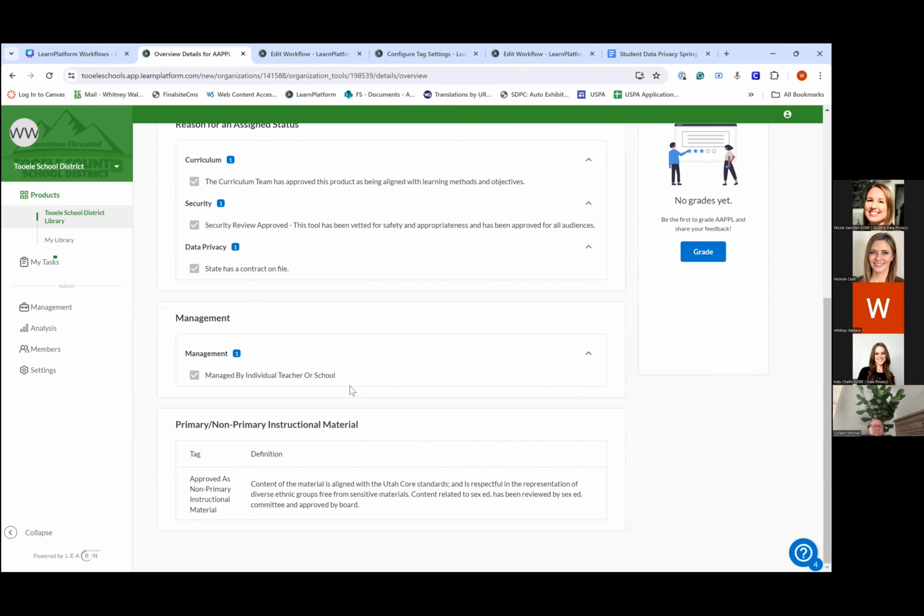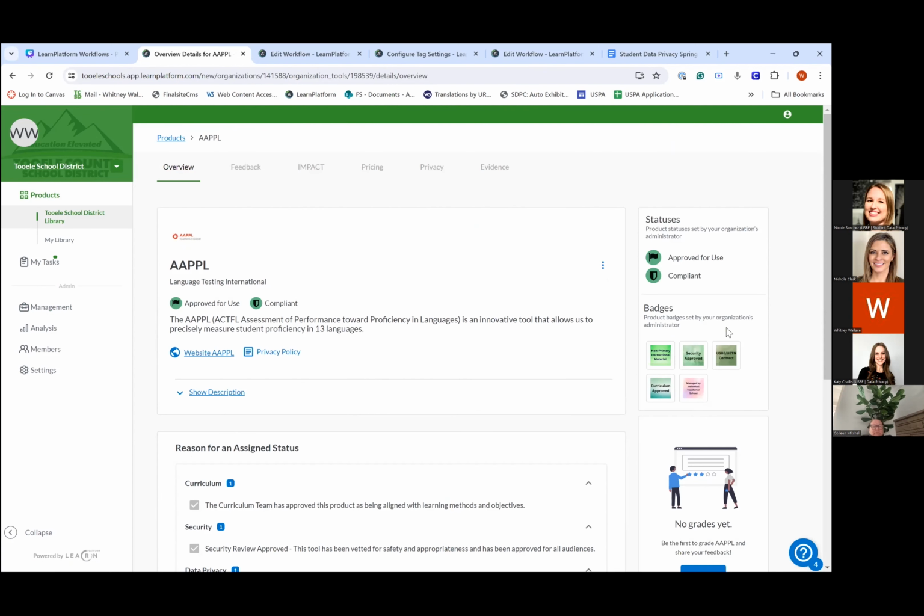It's managed by the individual teacher or school, and primary or non-primary. The badges that I talked about briefly show up right here. So we see all this green, we say, awesome, good to go.